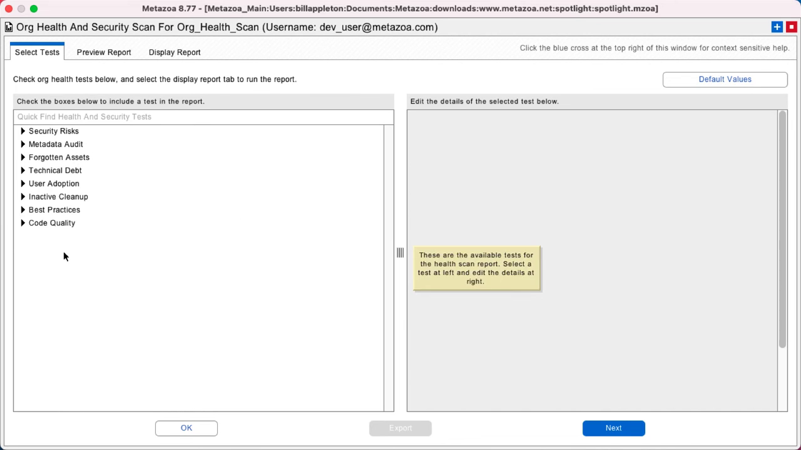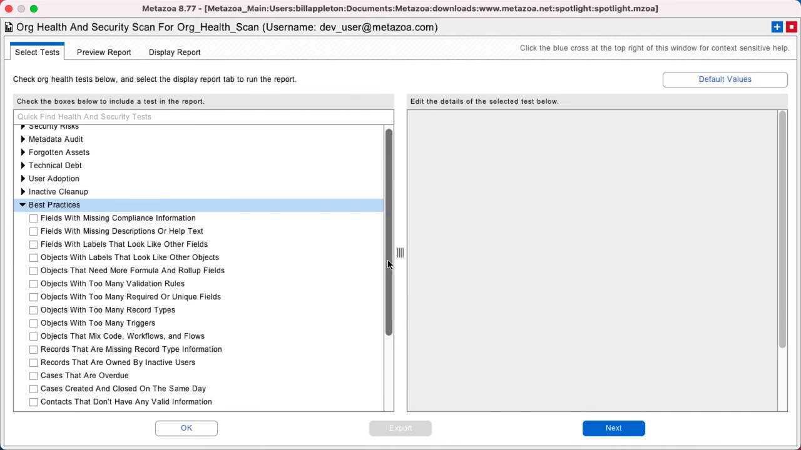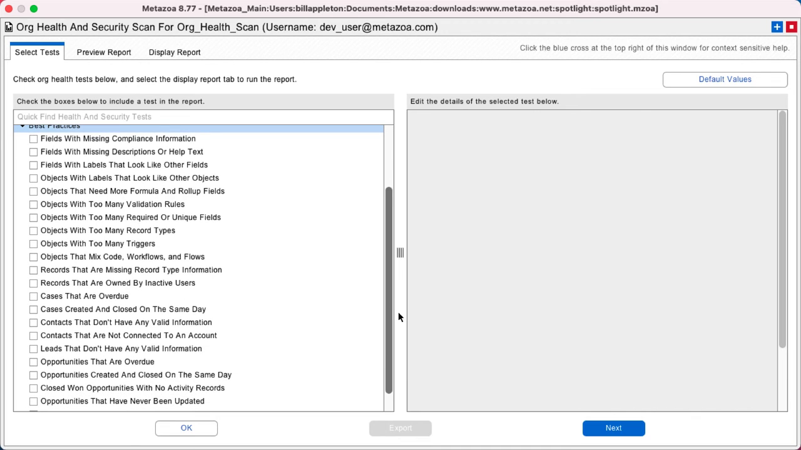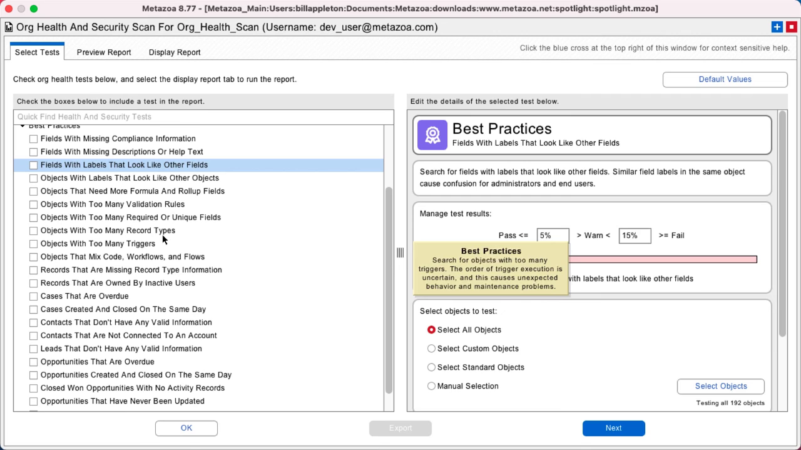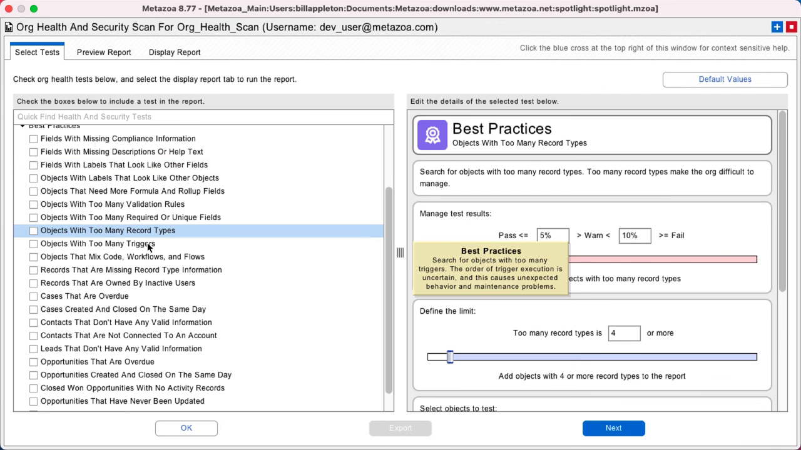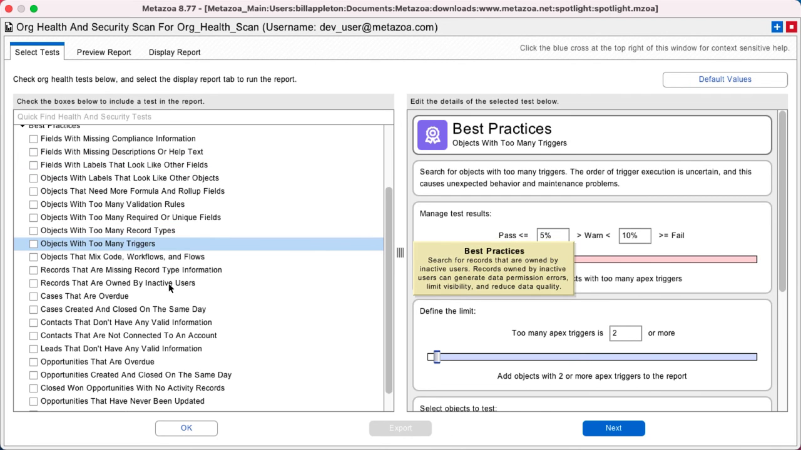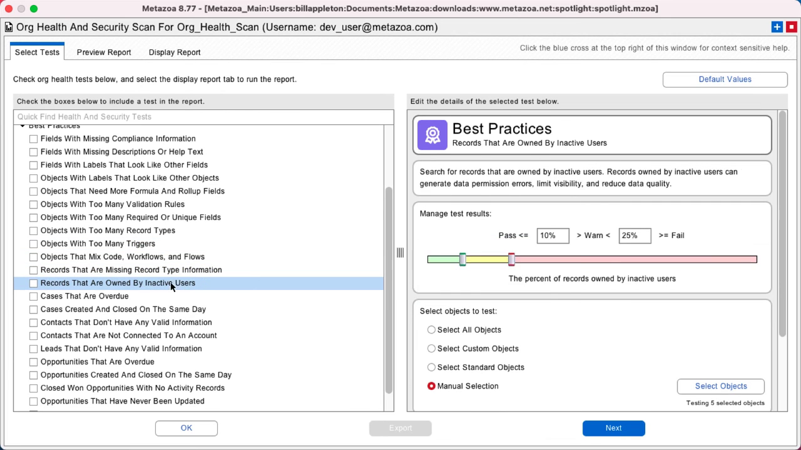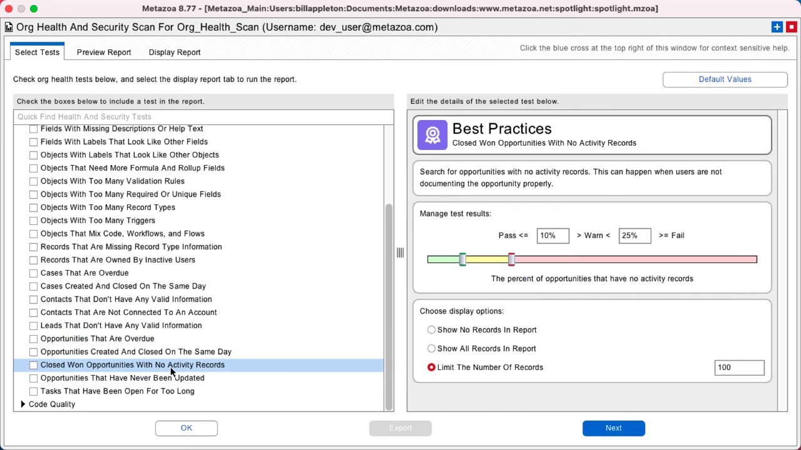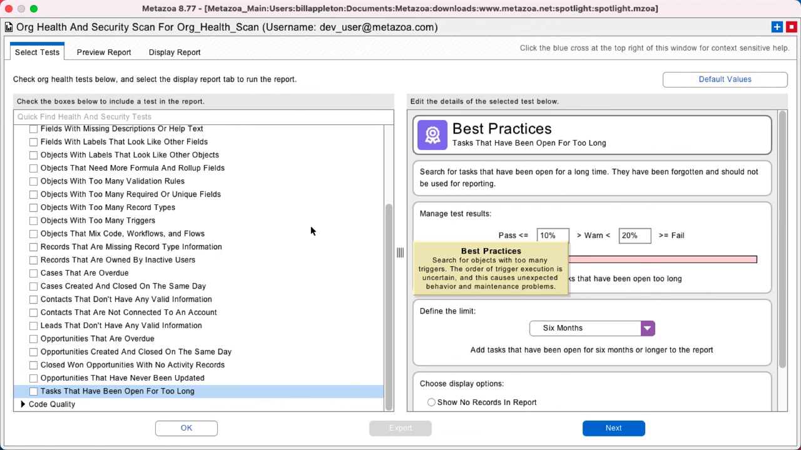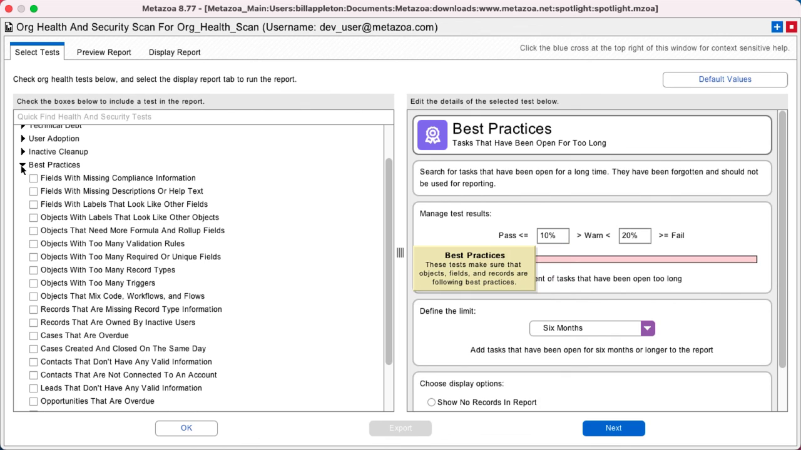The best practices category has some great reports that look at all the best practices surrounding the use of data in your org: fields with missing compliance information, labels that look like other fields, objects with too many record types or triggers, records that are missing record type information or owned by inactive users, opportunities that are overdue or have no activity records, tasks that have been open for too long. All of the best practices will really help you clean up the data in your org.